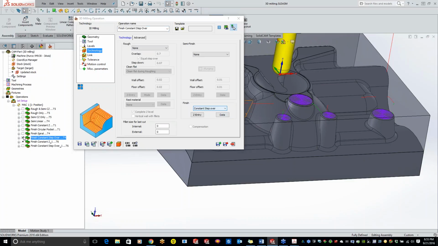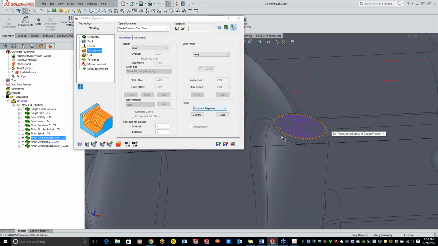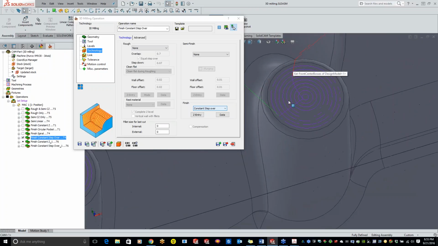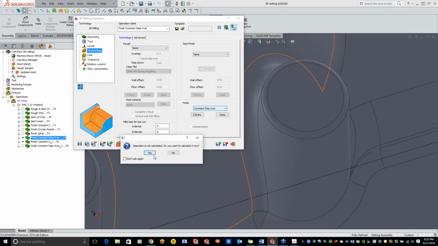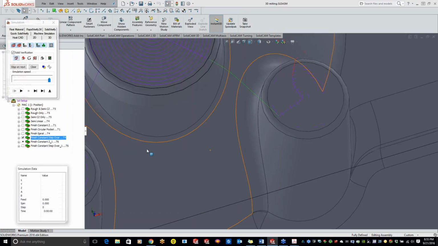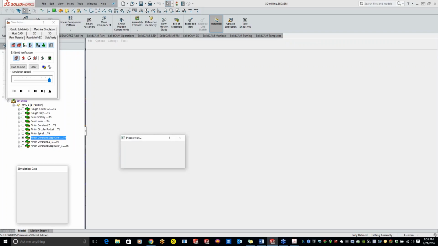And I'll just show you guys the toolpath here. It's basically just doing a pocket operation. Start on the outside, work our way in, stepping over, moving in, moving in, moving in. Let's do a simulate here. And let's do a solid verify.